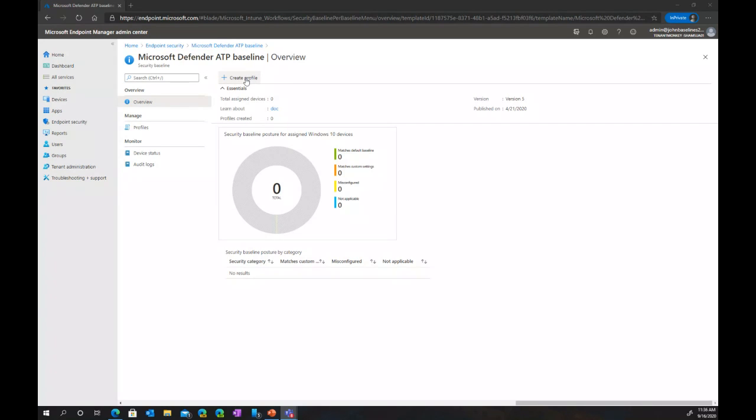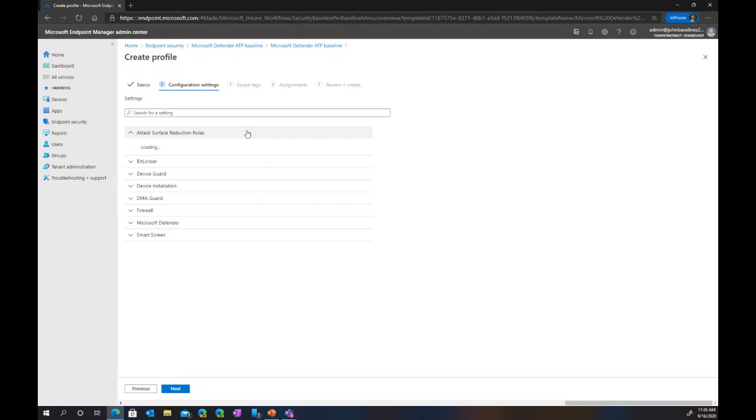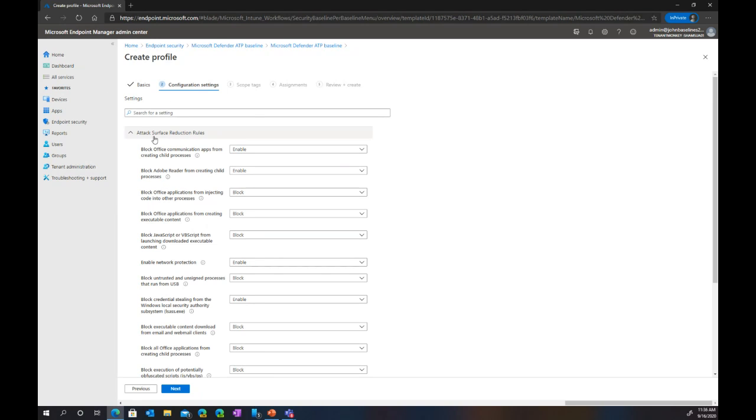Inside here, you would click on profile, create profile. You would type whatever name you wanted to create it. On here, we're just going to type in test. Then click on next. Now on the configuration settings, just give it one second here. It didn't pop up. There it goes. As you can see here, the first one that pops up on top is the attack surface reduction rules, like I talked about earlier.